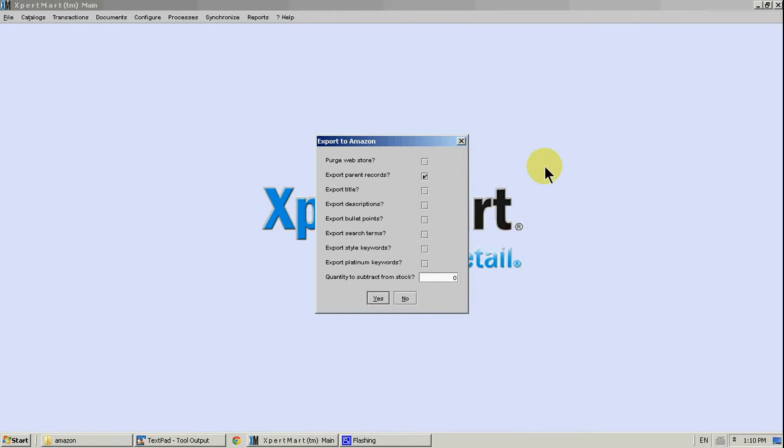Sometimes we want to maybe just do the child records if we're doing a stock export or prices export, and we don't want to do the parent records. When we've got totally new products, obviously we do want to export the parent records. So that little checkbox is going to determine for all that's exported whether it includes parent records or not. And then there's some fields on the parent records that we can choose to export or not export, which is export the title. If we check it, it does get exported on all of these. If we don't check it, it does not. Export descriptions, export bullet points, export search terms, export style keywords, export platinum keywords.